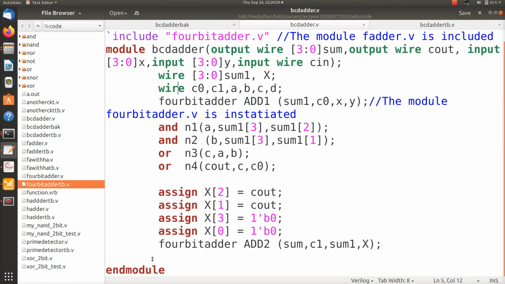Then it has a sum output. That's a 4-bit pattern, 3 to 0. Sum is a 4-bit BCD sum, an output wire. There's a carry output, that is a wire. And there are two inputs, X and Y, that are 4-bit. And there is an input wire C in, 1 bit, that is a carry in.